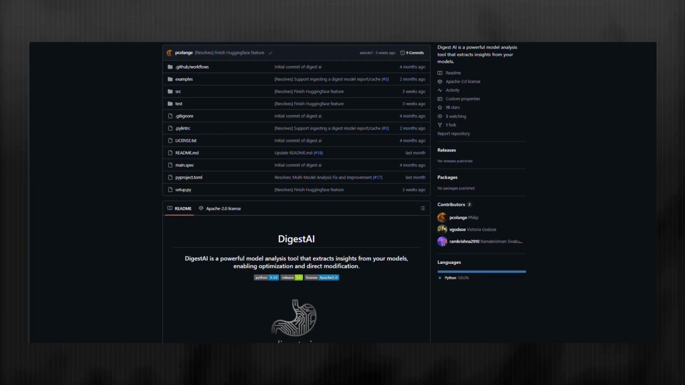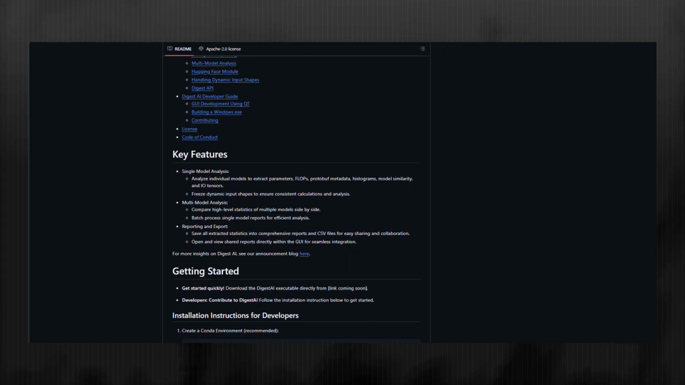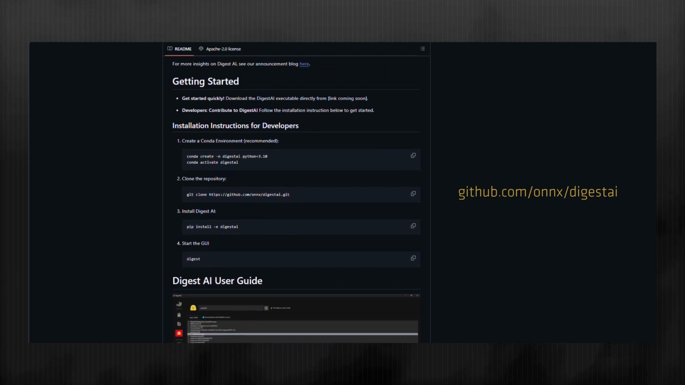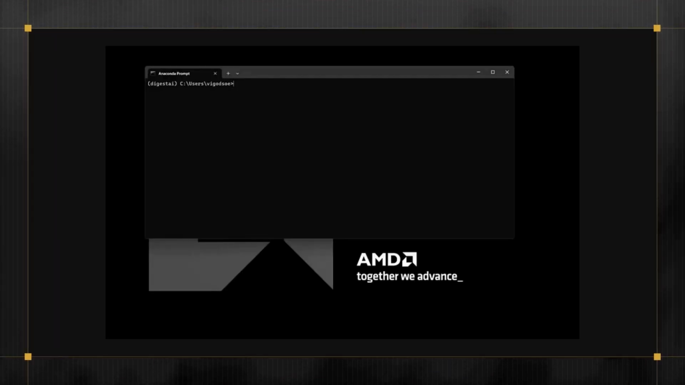To begin, you can build Digest AI from the source code available on the GitHub repository at github.com/onnx/digestai. Once installed, run Digest from your command line to launch the application. Digest AI works seamlessly on both Windows and Linux platforms.